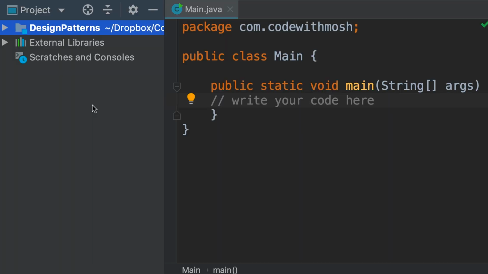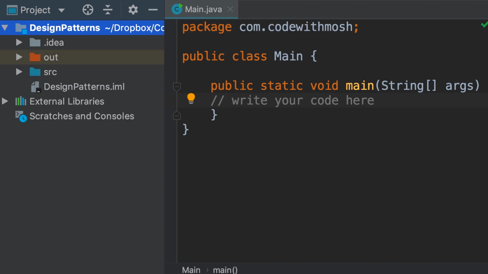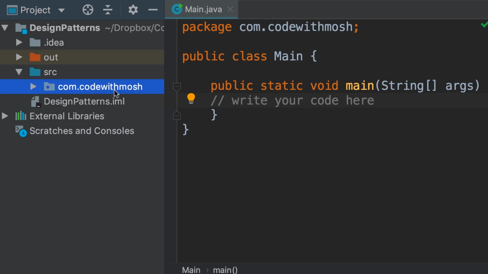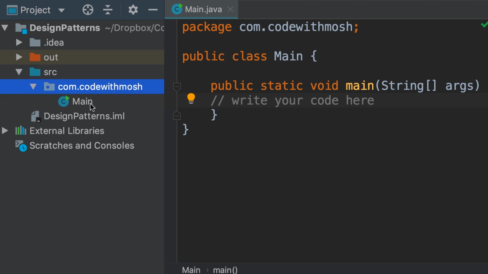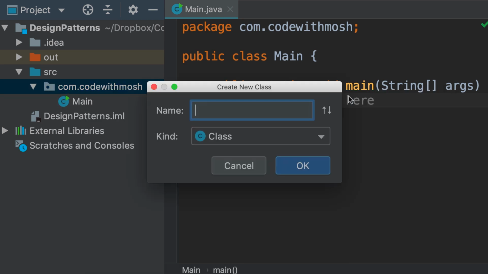All right, let me show you how to work with classes. So in the project window, we expand the project folder. Here we have the source folder. This is where we have all the source code for this project. In this folder, we have our base package, which contains the main class. Now we right-click the package name and add a new class.